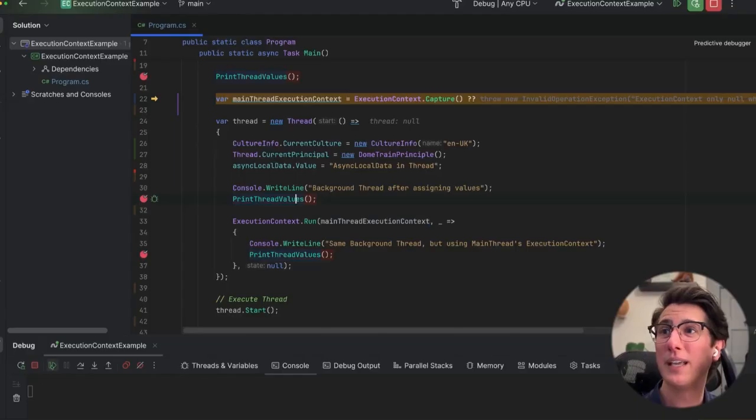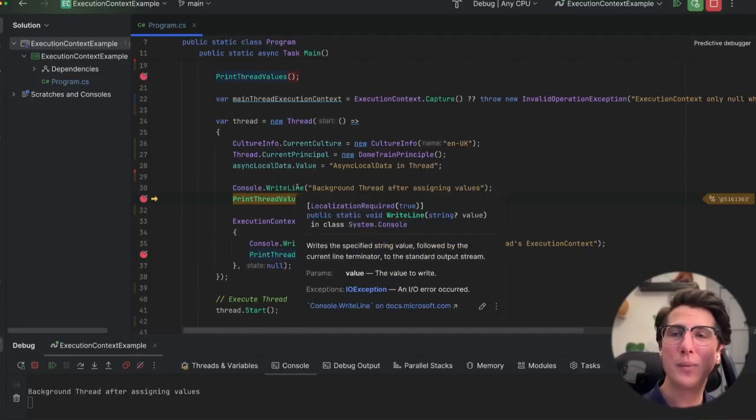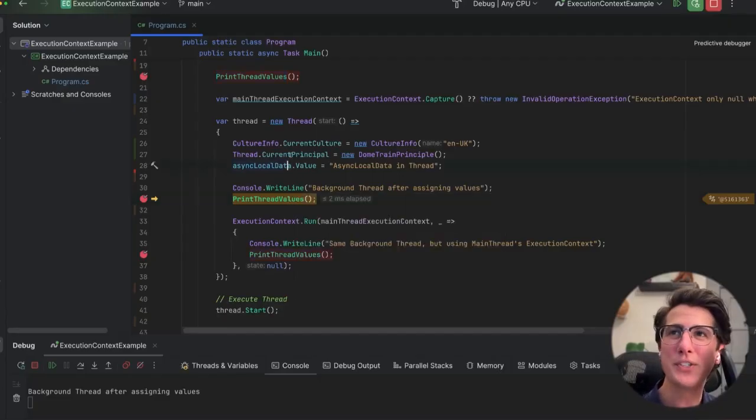So let me go ahead and catch up to this breakpoint here. There we go. So we've caught up to this breakpoint. We're about to print the values. And what do we think we'll get? Well, we literally just assigned all these values here inside of this background thread. So I would imagine that we'll see English UK, we'll see a DOM train principal, and we'll see async local data in the thread.